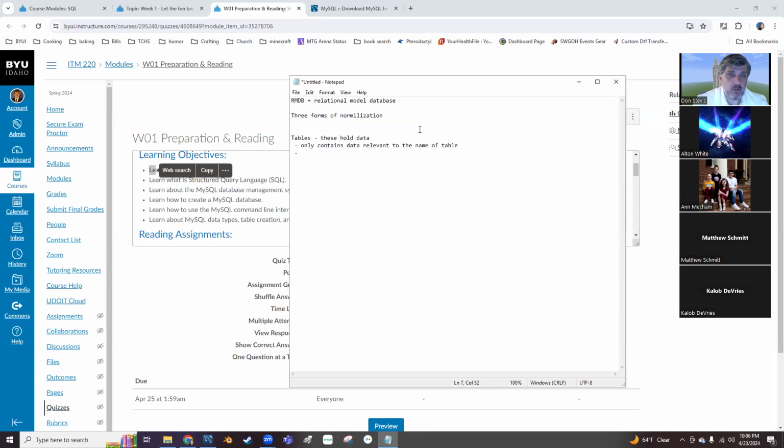Another rule of tables: names are not plural. It's not the customers database, it's the customer database. That is not a steadfast rule. You're not going to go to jail for not doing it that way, but it is the accepted standard that we do not pluralize table names.